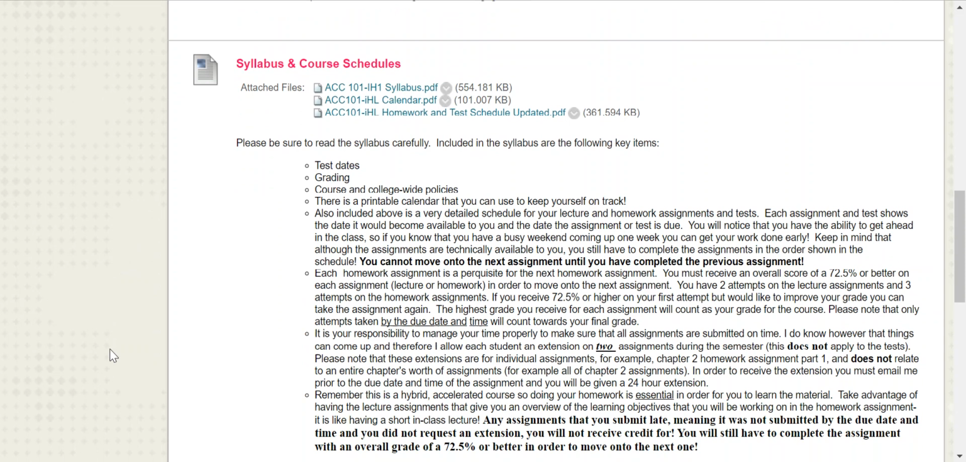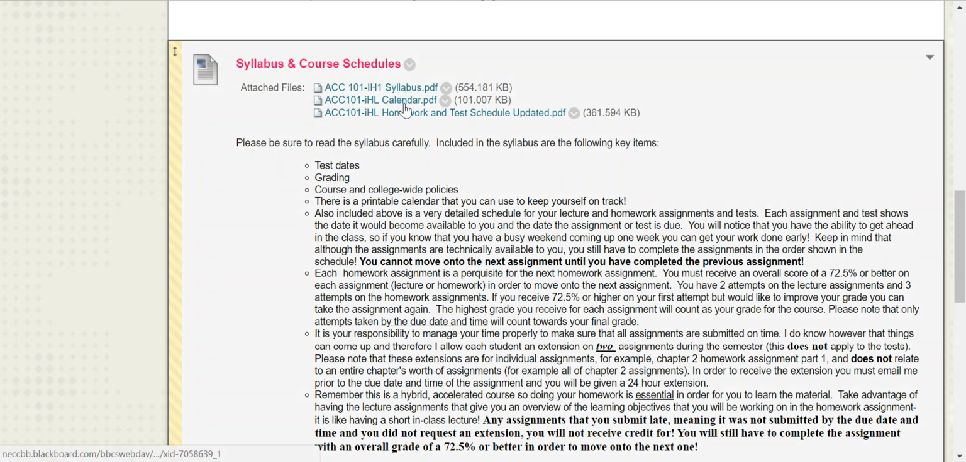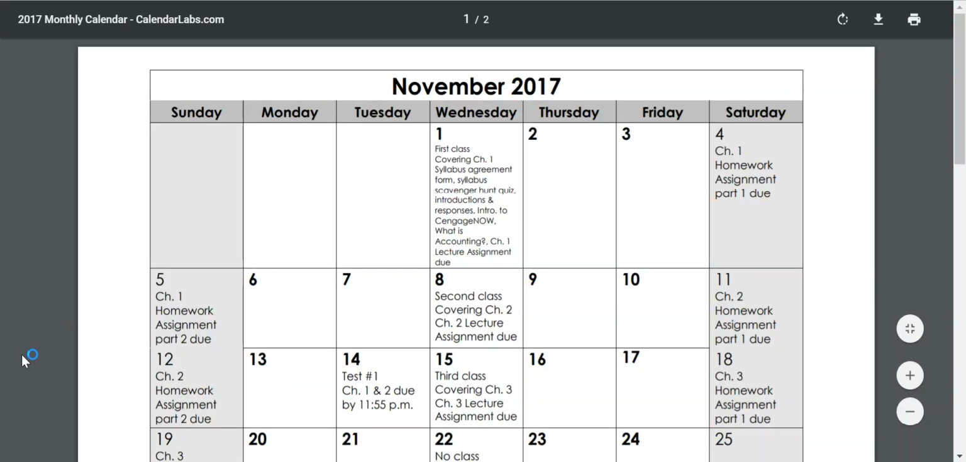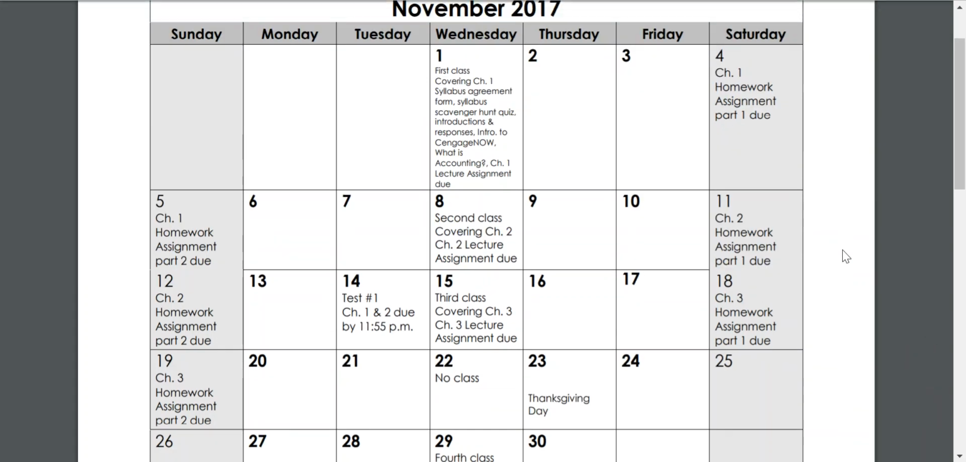So the syllabus is here for you to go through. It has all of the policies for the course, how the grading is broken down, all the college-wide policies. You also have a printable calendar. Again, this can be key for you to help you stay on track. All of the assignment dates are posted in here, so please print this out, check things off as you go.